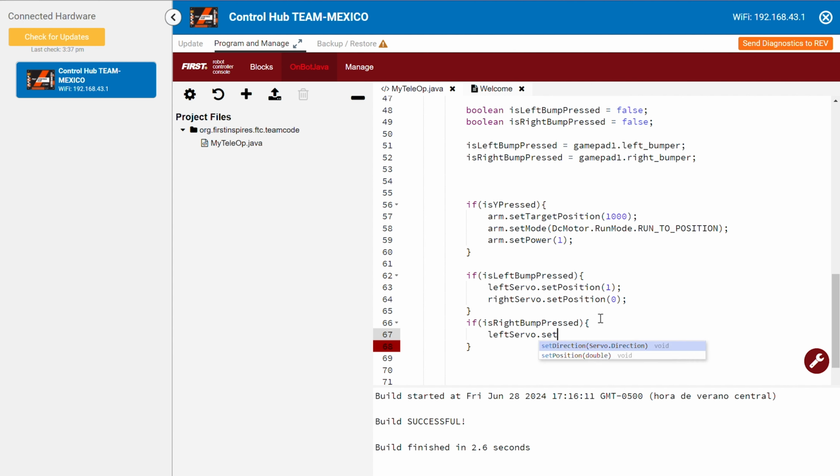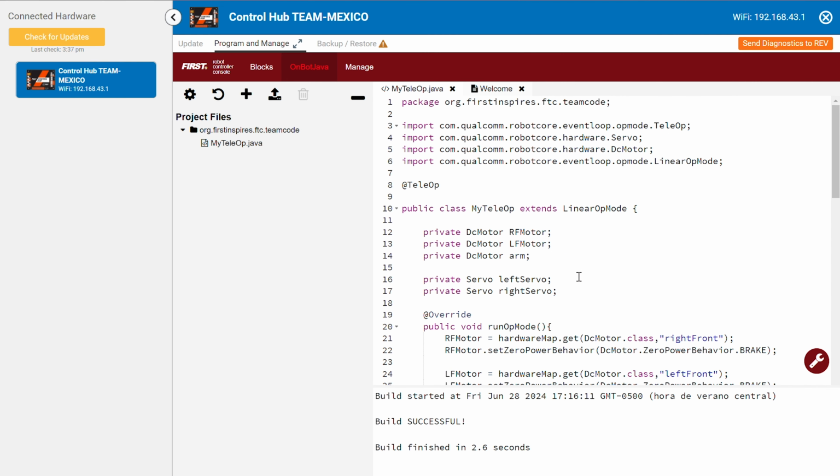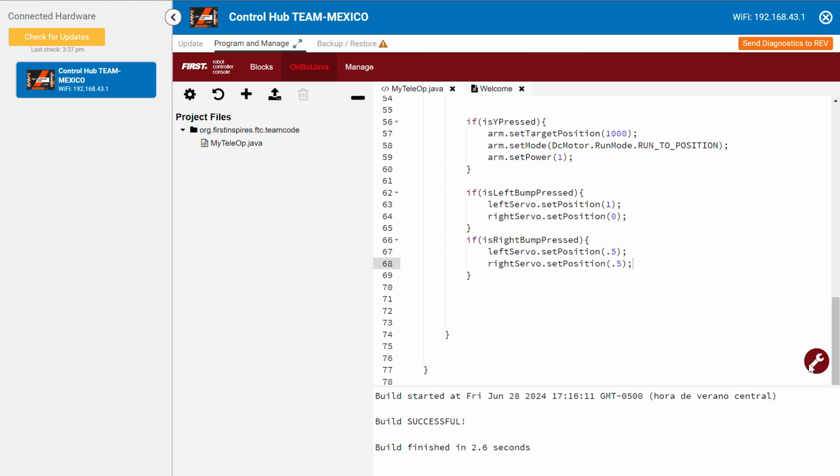For it to appear in the driver hub, you need to select the wrench, which will build and deploy the code to your Control Hub. Now you go to your driver hub, and on your Teleop it should appear. And now let's see how it works.